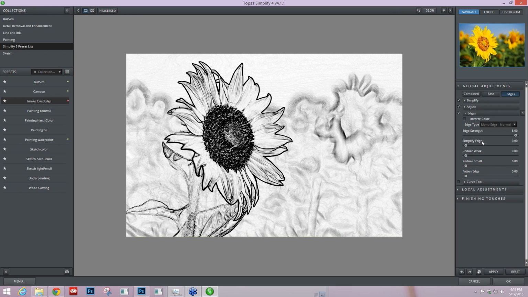So now that you see all of your edges, you can come in and simplify. The Simplify edge is going to reduce both the small and the weak edges at the same time. So it's reducing and simplifying the edges in your image in an intelligent way.